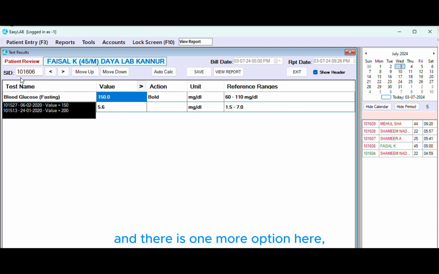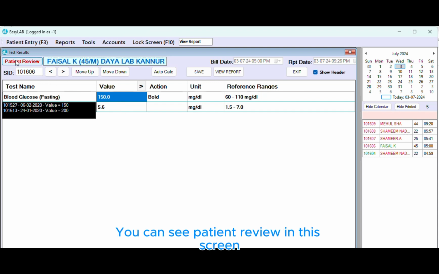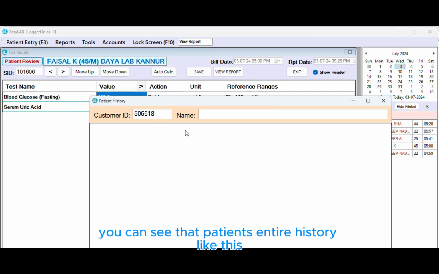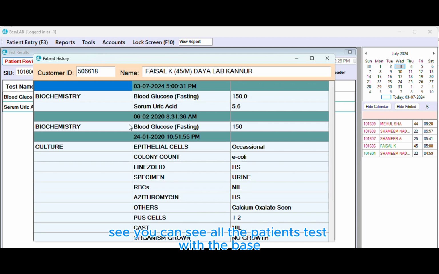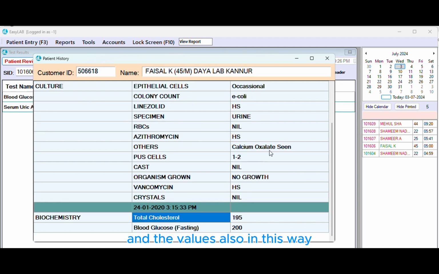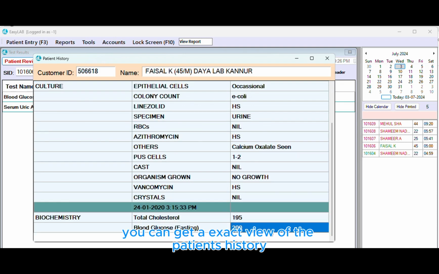And there is one more option, here you can see patient review. In this screen, you can see the patient's entire history like this. You can see all the patient's tests with the dates and the values also. In this way, you can get an exact view of the patient's history.